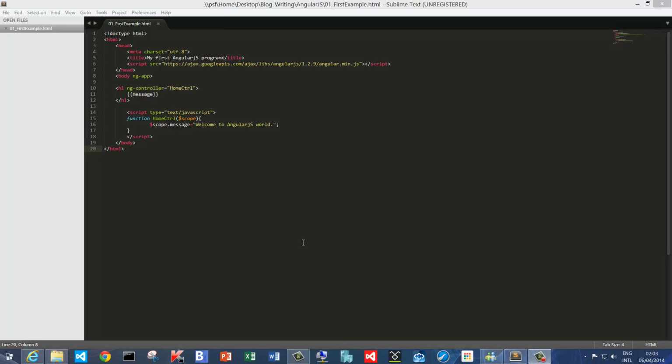Hi, welcome to the first AngularJS program. This is going to be the simplest of the AngularJS programs that we can write.